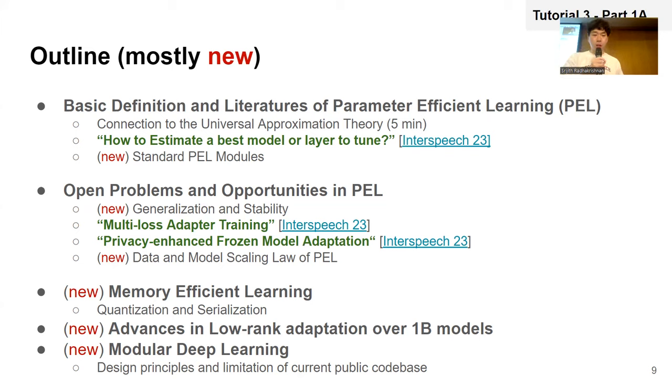We're going to talk about generalization, stability, and how data and model scaling can work for parameter efficient learning. There was also work by one of my co-authors at Interspeech. I'll skip it, because most of it was covered in the previous tutorial.